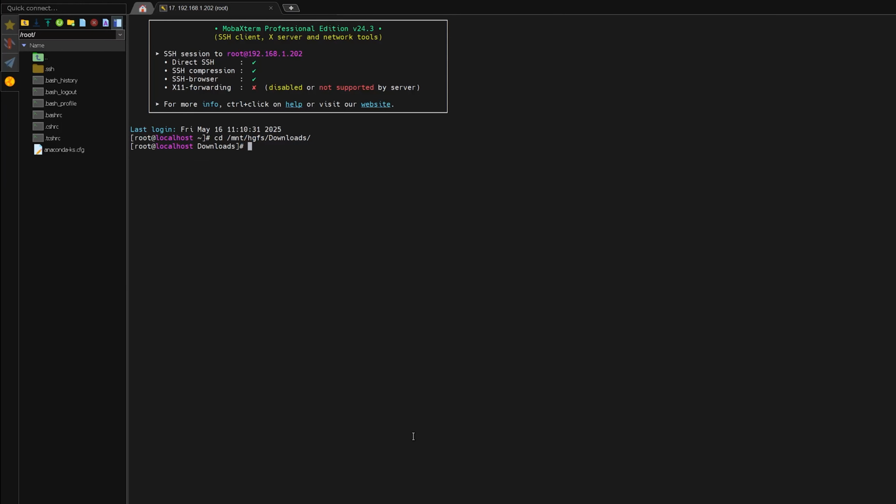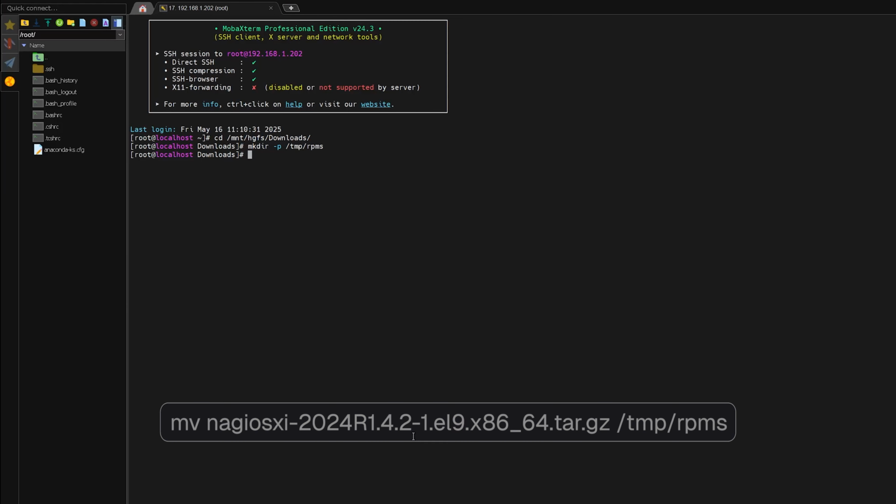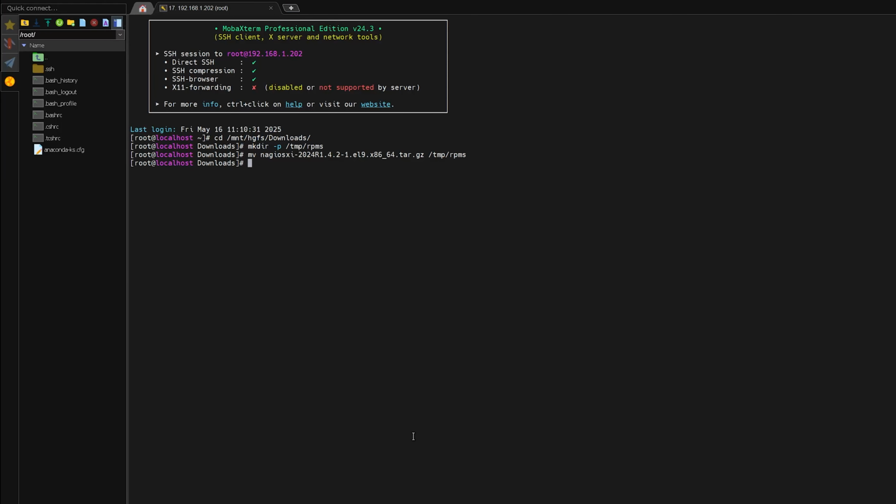The first thing we want to do is make a directory of RPMs in the temp directory. We could type out mkdir -p /tmp/rpms. Now we want to move the tarball of Nagios XI into that RPM directory. After that's moved, let's change into that RPM directory.